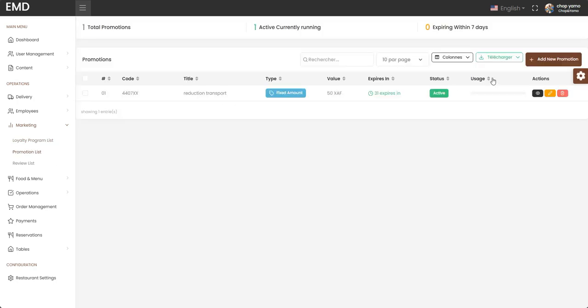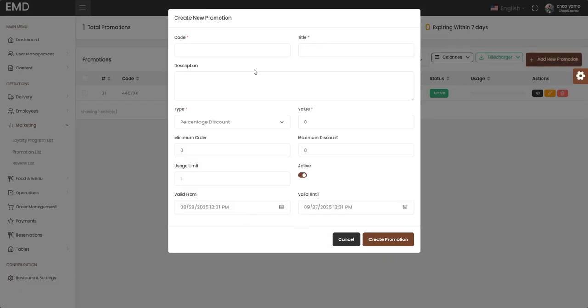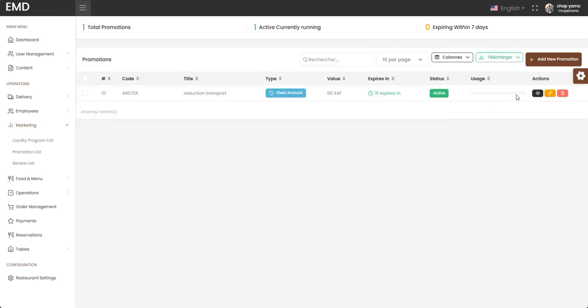You have access to a promotion list, where you can create a coupon code here for a percentage discount, a fixed amount, a free delivery coupon code, or a buy one get one. That will highly depend on you. And you have details about any specific coupon here. For example, this coupon expires in 31 days. You can add one. You can either delete, or you can just update if you want.